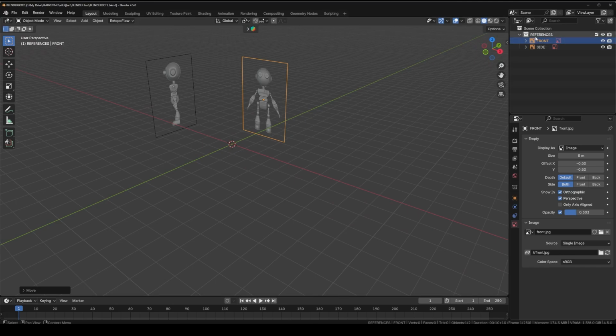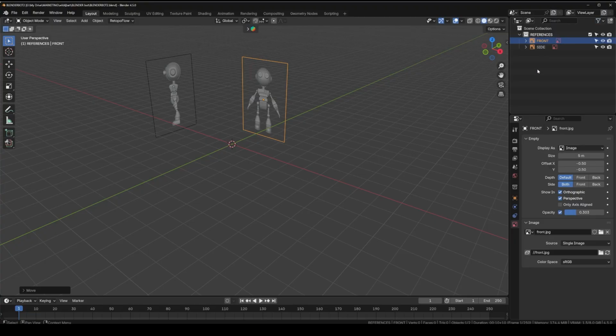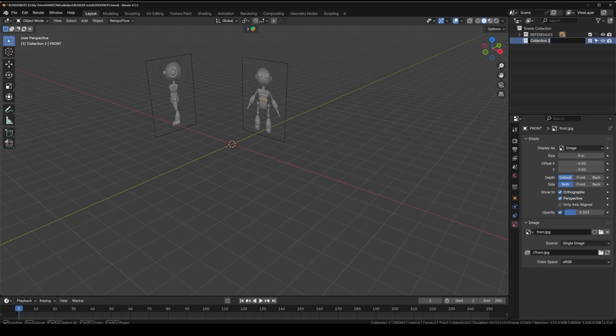Okay, what I'm going to do now is go up here where it says selectable, select that, and make sure that we can't select our references. With scene collection selected, I'm going to right click, make a new collection, and call this new collection blockout.